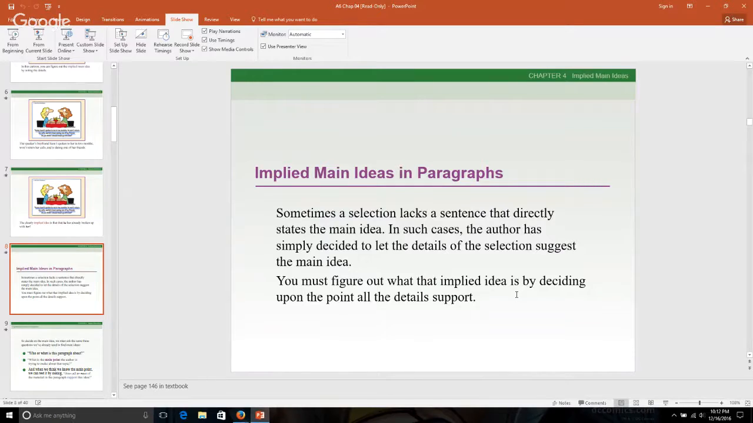So that implied main idea is not in the paragraph or the text. It's just implied by the supporting details. And the way that's different than a stated main idea is that a stated main idea has the main idea in it.